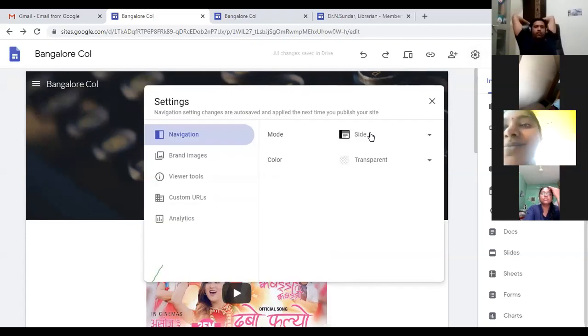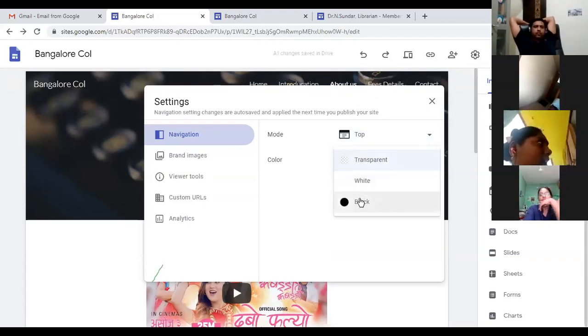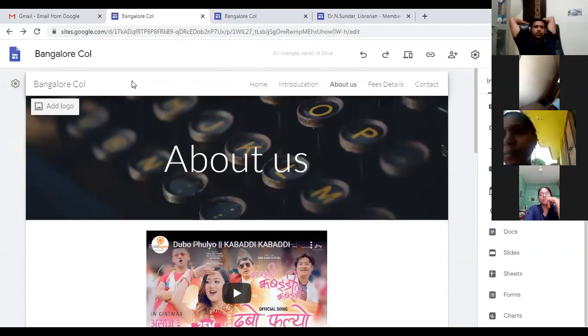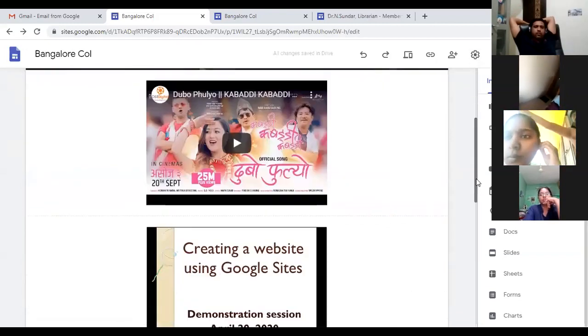I prefer it on the top, and the color transparent. You can just make it white. See, now only on the top it will be changing to the white color. So when you scroll down, it will be there always.